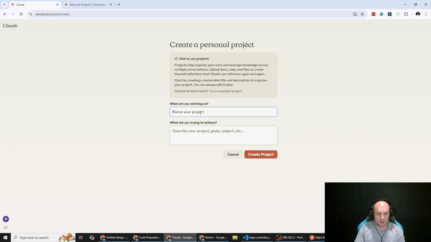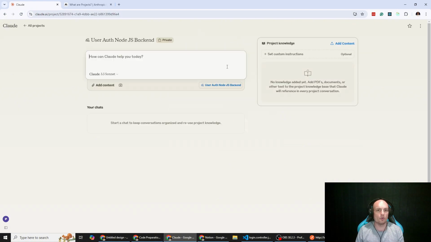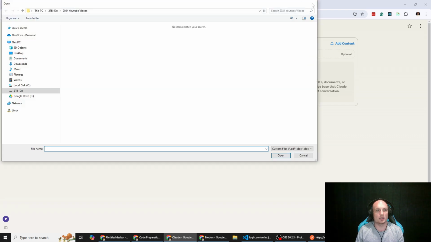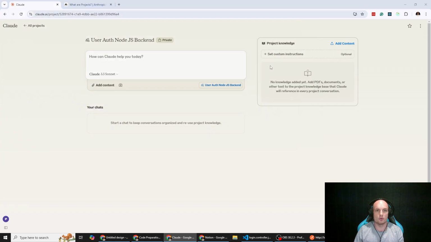We will call this user auth Node.js backend, and we'll create our project. Then what I want to do is, no knowledge added yet. Okay, set up custom instructions, add content, upload from device. Okay, what I'll do is, I don't want everyone to see every single file, maybe just me and my family, saved on my computer.